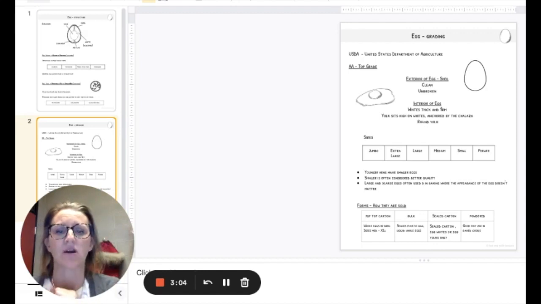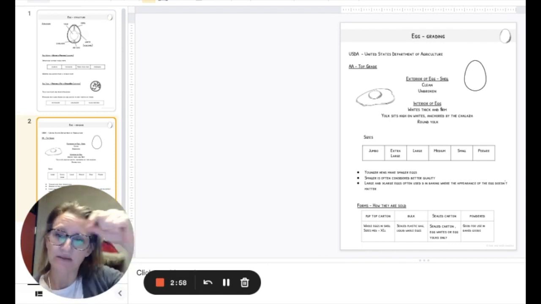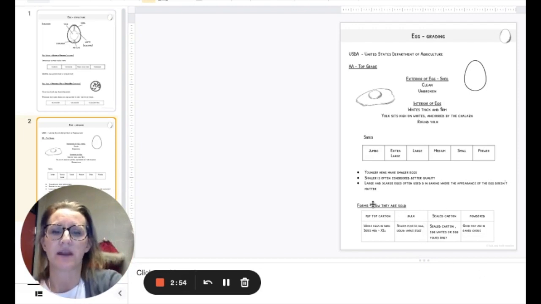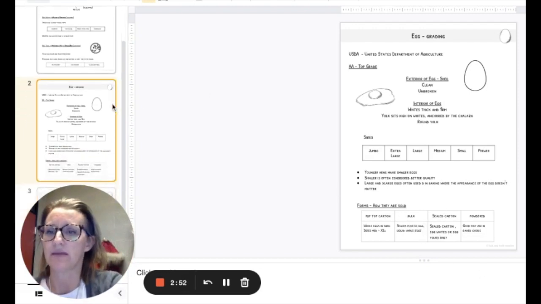It also talks about different ways that eggs are sold. There's the flip carton, but eggs can also be sold pre-cracked in a bag or in a sealed carton, like just egg whites or egg yolks. And that's at the bottom, all that information there.